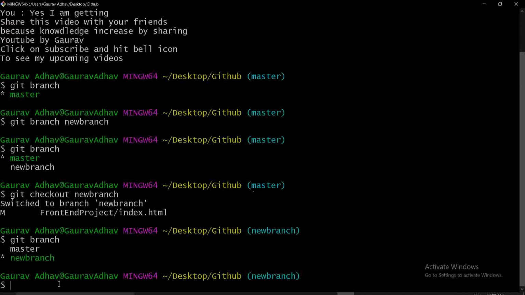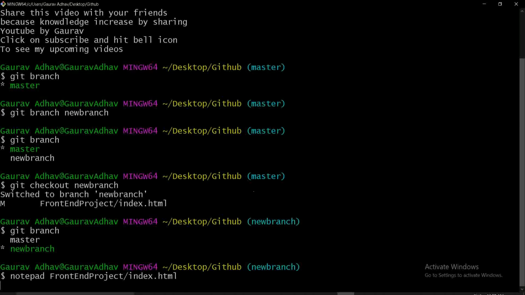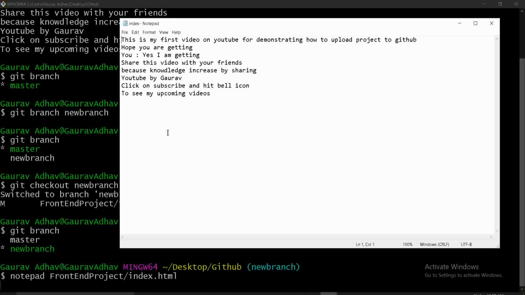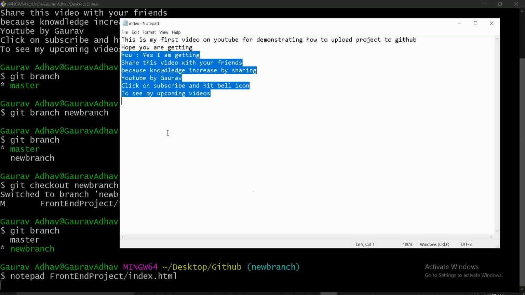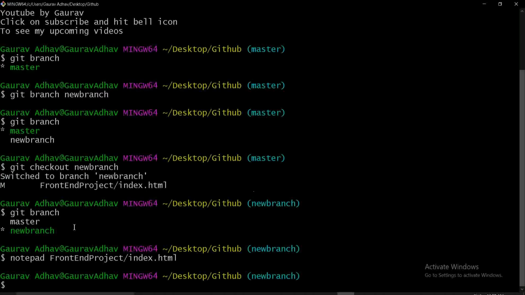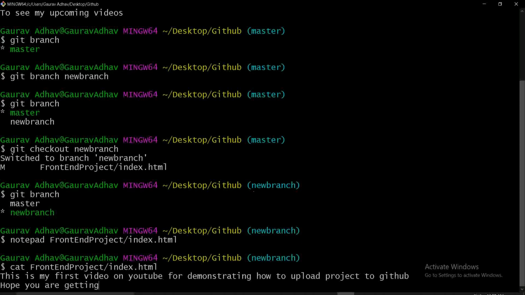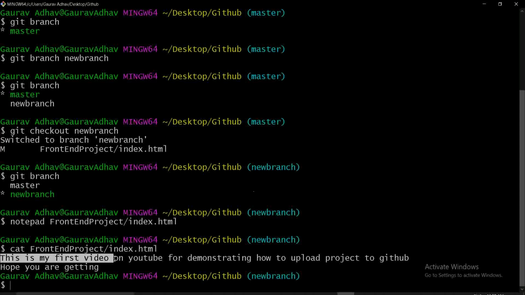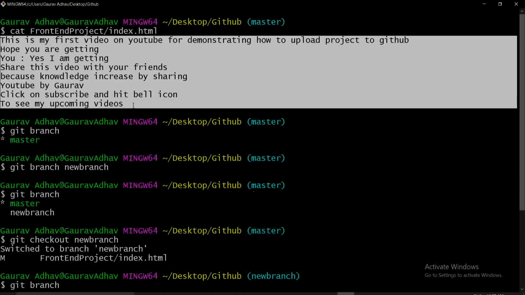So I will open that file using the notepad command. My file is in this front end project and the file name is index.html. As soon as I enter, notepad will open, right? And here I will simply remove these lines, save it, and close this file. Once I close this file, if you again want to see the content of that file, you can simply use the cat command, and here you can see only the two lines are there. Before there were this many contents, right?